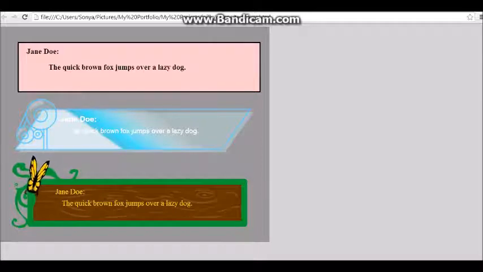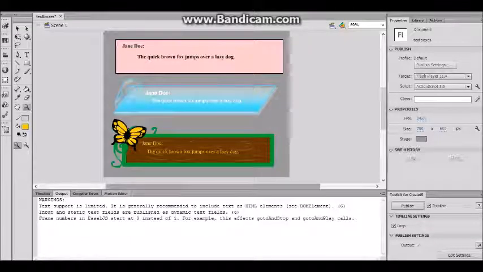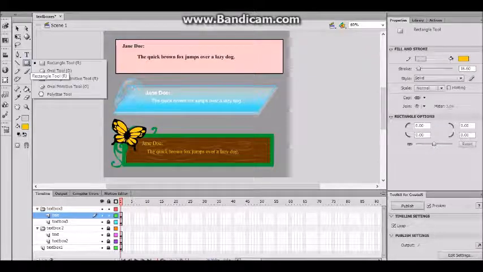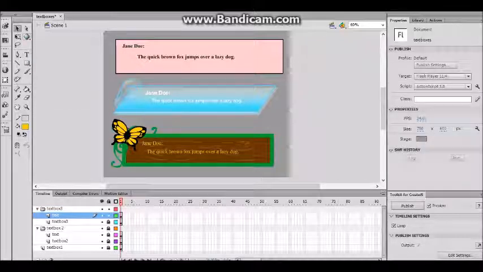So as you can see, we can make whatever kinds of text boxes you want. You don't even have to use a rectangle tool. You can use any of these shapes, oval primitive, oval tool, even a polystar tool. You can make whatever kinds of text boxes. You can change the color, you can change the border, you don't even have to have a border. You can add shapes, you can draw your own designs, and you can even make your text box animated.